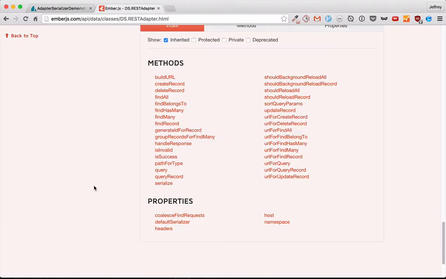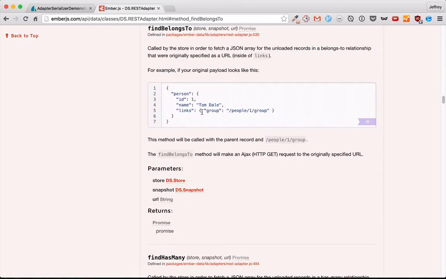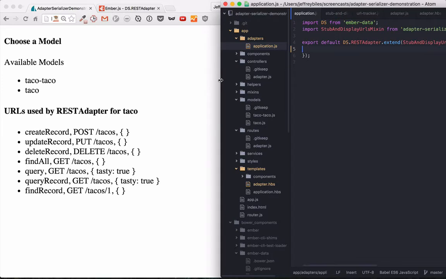It's worth noting that the RESTAdapter, which we're using today, has three other ones like this: findBelongsTo, findHasMany, and findMany. However, these go off of the links that are given in the data. I couldn't get that working generically, and it's not part of the core DS.Adapter, so we're going to skip over it for now. Now we're ready to customize our adapter.